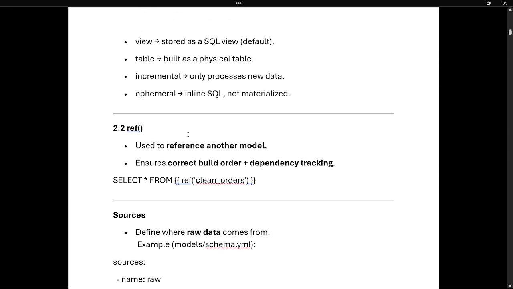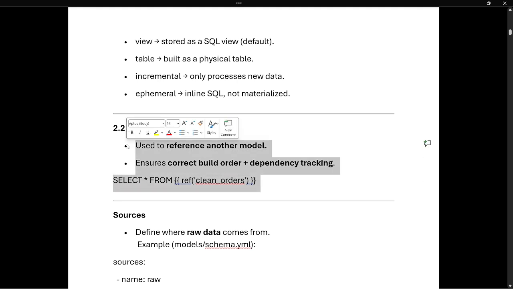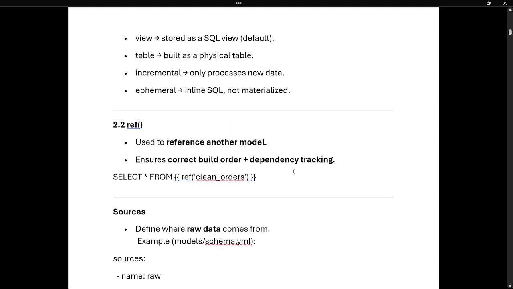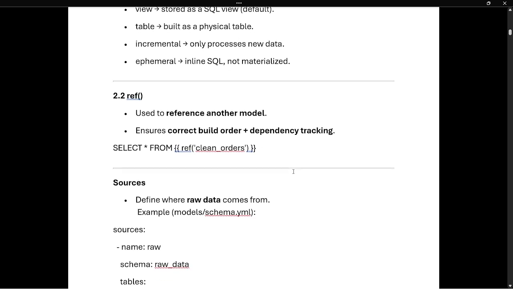What is a reference? A reference is used to reference another model. The definition would be select star from ref clean model. If I want to refer to clean orders, I don't want to write the entire logic from scratch. I refer to the clean model, and whatever logic is written in clean orders, it will refer to that logic. So the ref function helps to refer to another model, which is helpful in dbt.